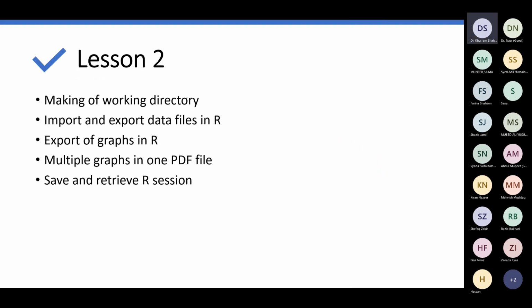Today's lesson, we are going to learn making a working directory. The working directory is the connection between your R software and your computer. So you have to develop a link. You have to give the path to your R software of where your files, data files, and R scripts are present. So you have to develop a working directory. It will connect your R software with the folder where your data files are present.